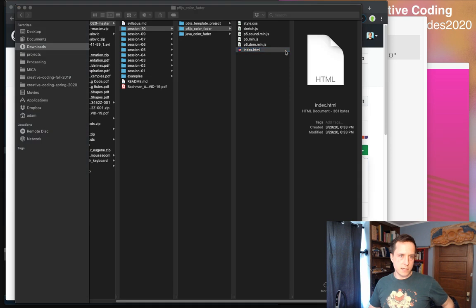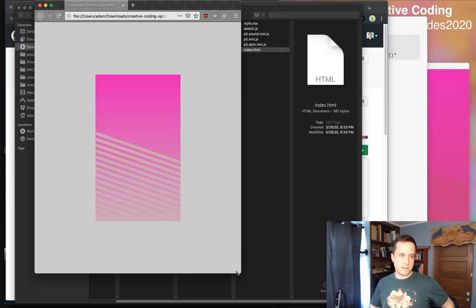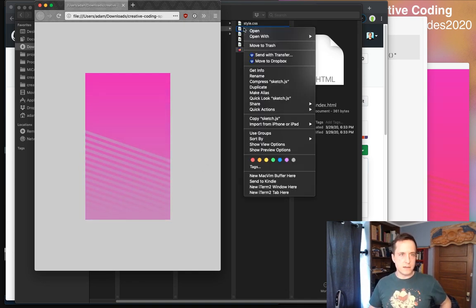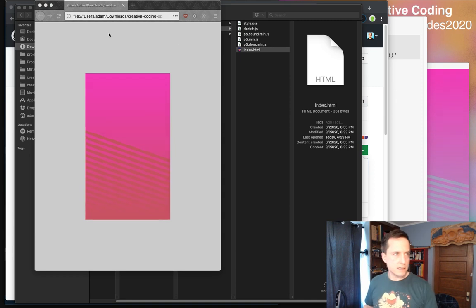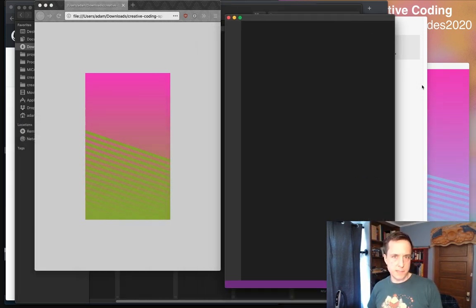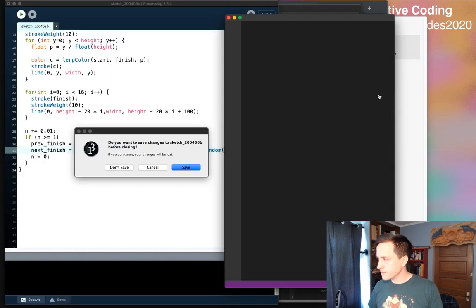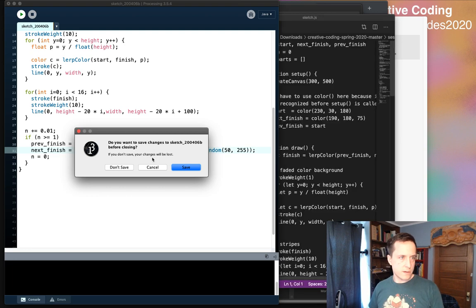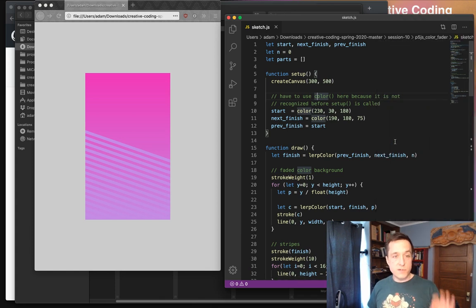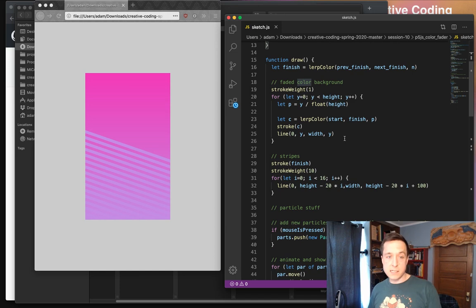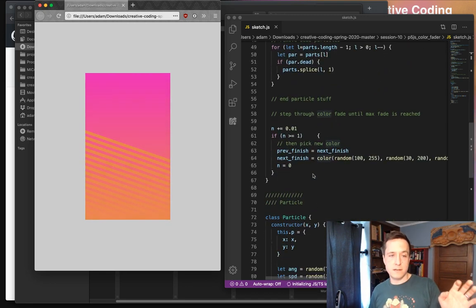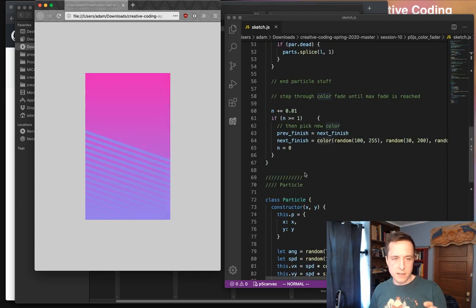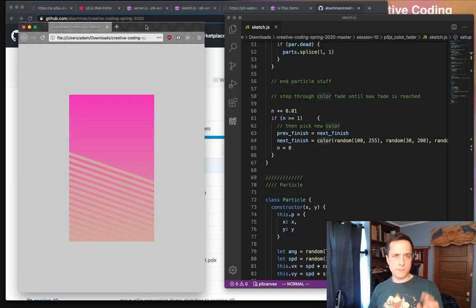Color fader, double click on index, opens it up in my browser. Look at that. Gee whiz, it's code. If I want to make changes, I can open it in my current favorite text editor for playing with JavaScript. I'm gonna shut this guy down because I think he's making my computer go nuts. Quit processing. Sketch, save. Don't save. This version is slightly more complex than the version I just demonstrated because this version also includes particle stuff. We get particles. Particles are described down here. I will leave the complexity of that code for you all to read through if you feel so compelled.